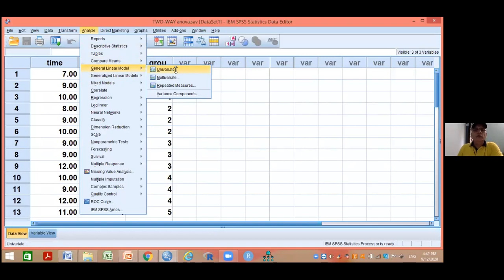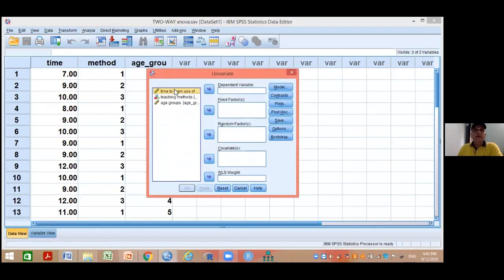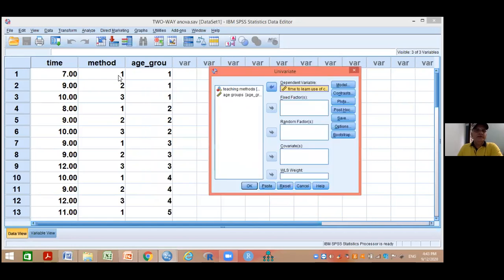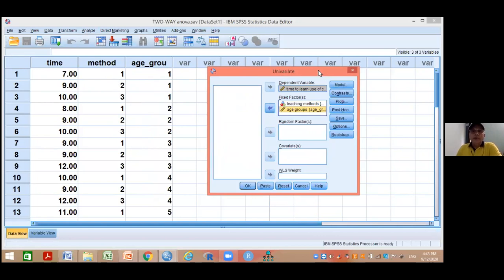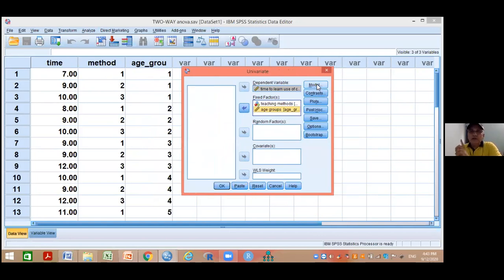Now, in univariate, your dependent variable is this time. What are the fixed factors? You have two fixed factors instead of one. In one-way ANOVA, you have only one fixed factor, but here you have two. One is method, another is age groups. So take both of them to this side, right? And the important part in two-way ANOVA is you must click on model, please. Otherwise, you will not get the result. You can note down the steps.